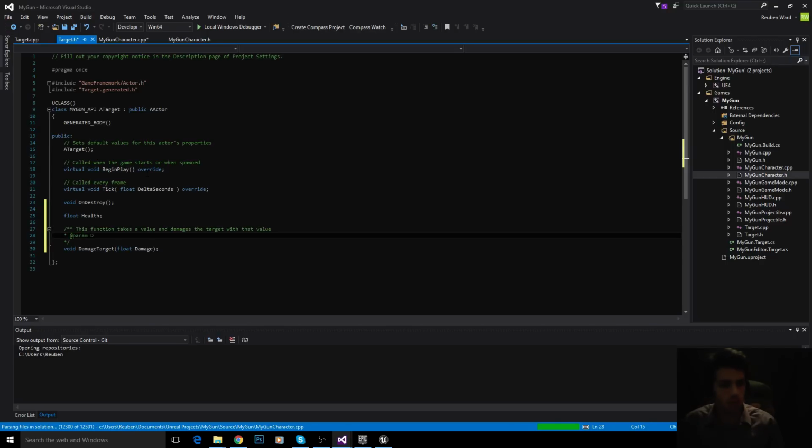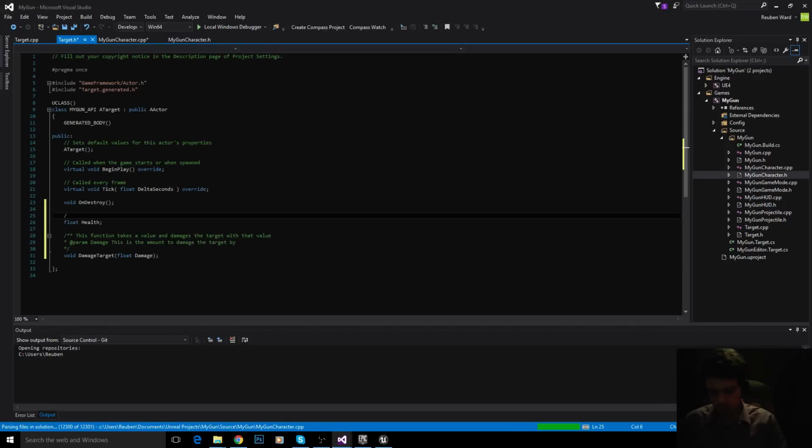And then we'll say at param damage, so we're describing what the parameter called damage does. So at param damage, this is the amount to damage the target by. And then float health, we'll just comment that this is a value from 0 to 100 and represents the health of the target.